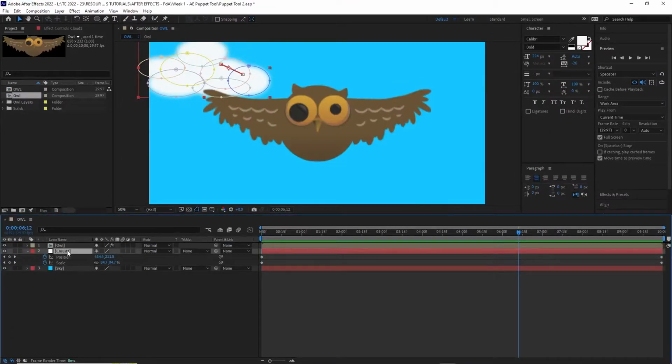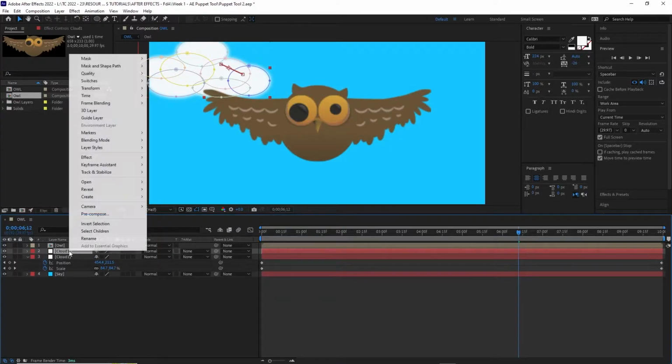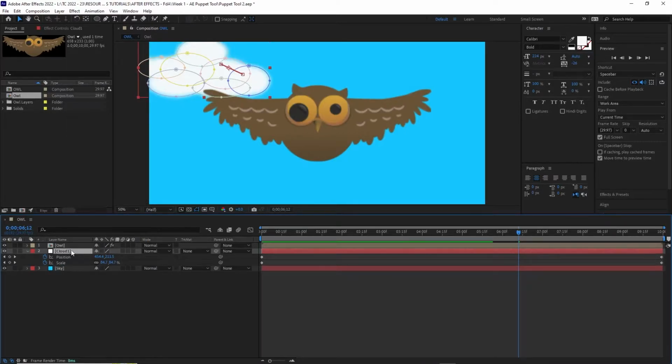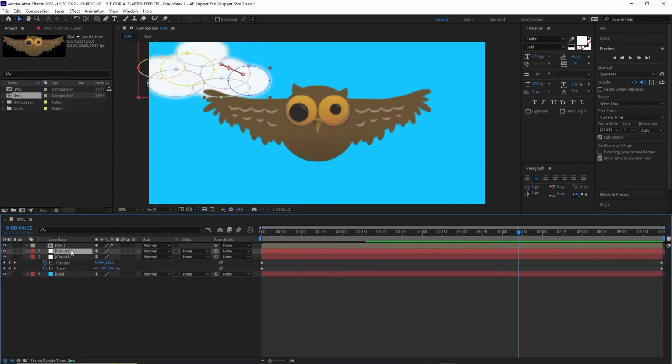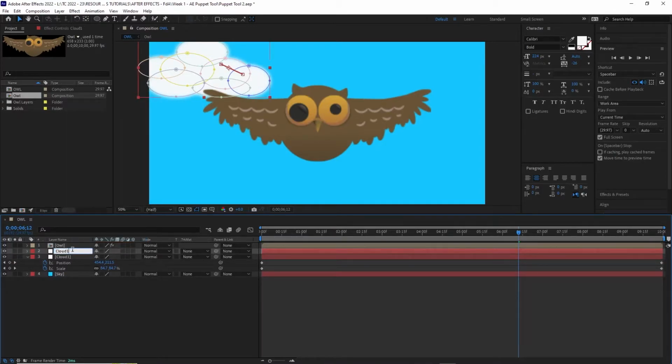We can actually duplicate our cloud here. So select the cloud layer, Control D. I just want to rename that. So rename that. Oops, not that. Do that again. Duplicate, Control D, rename. We just call it Cloud 2.